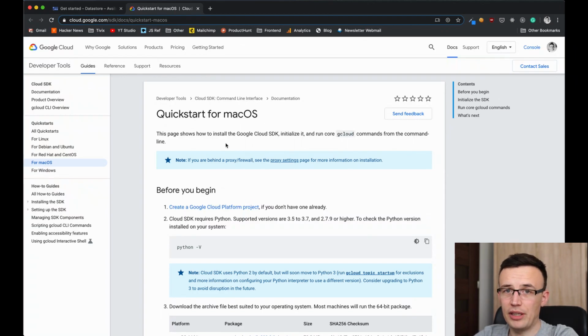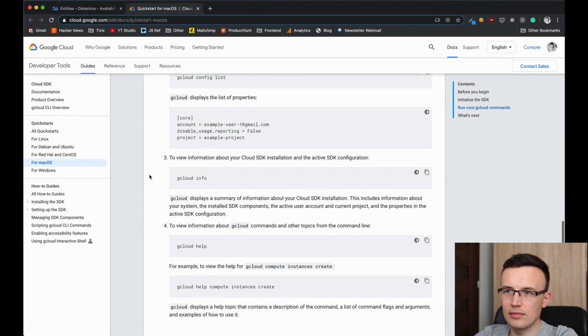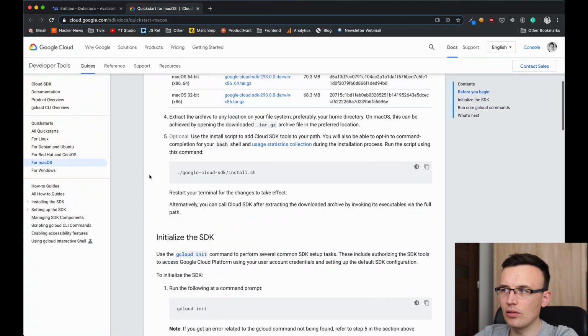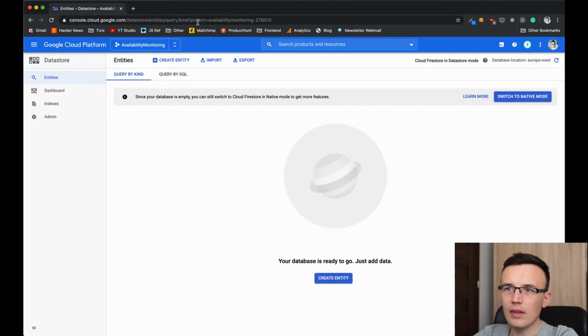I'm currently working on macOS, so you have to go to cloud.google.com/sdk, and then you have a long list of quickstarts for Linux, for macOS, and for Windows. You just have to go through a couple of steps, and the Google Cloud SDK will be installed on your machine. Okay, it looks like our data store was already created.